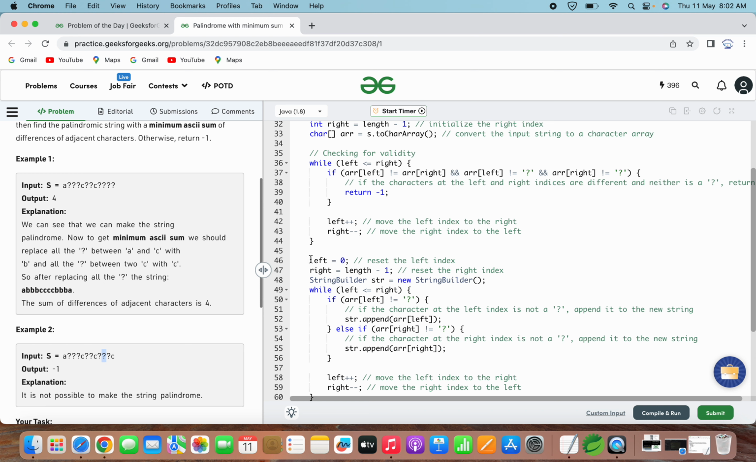So what I am doing here, again we will initialize both left and right with the same values. Reset the value of left index and reset the value of right index. Then one string builder object we are creating. Now we are running a while loop here, while left is less than or equal to right. So we are checking that if array of left is not equal to question mark, then we are appending whatever the character is coming there. And similarly we will do for the right. If array of right is not a question mark, then we append the right one to the string.